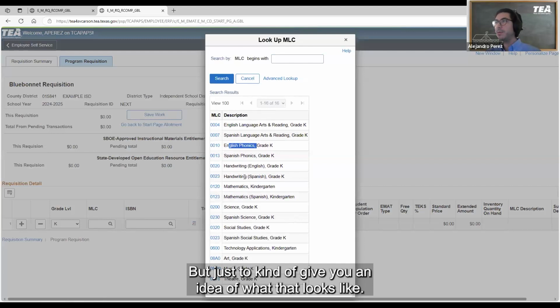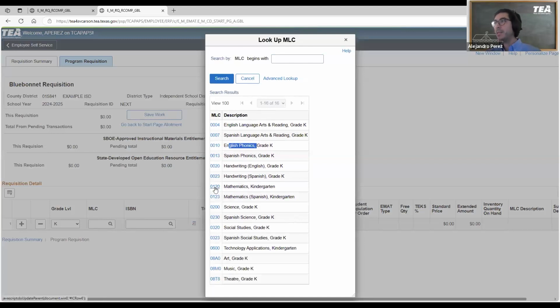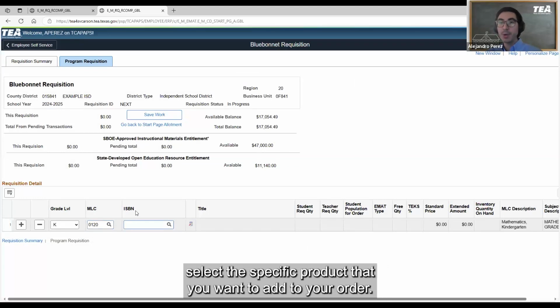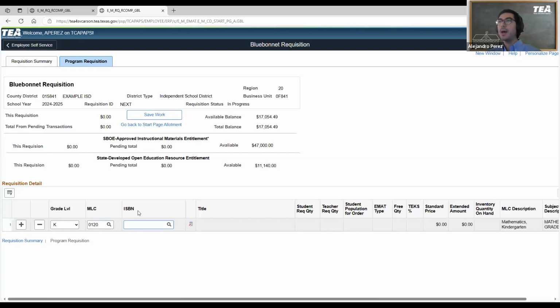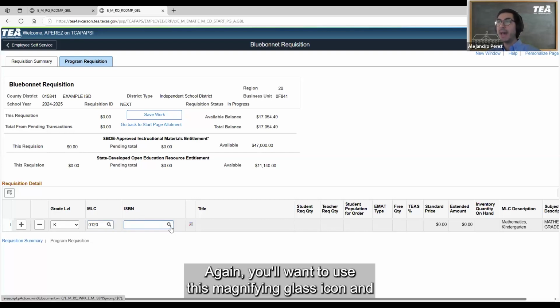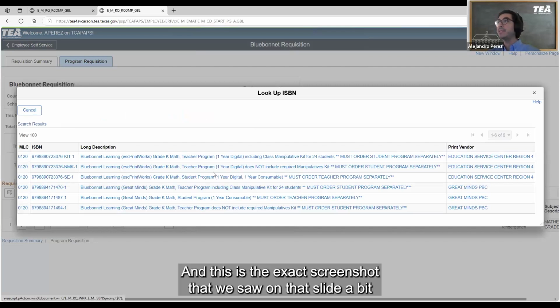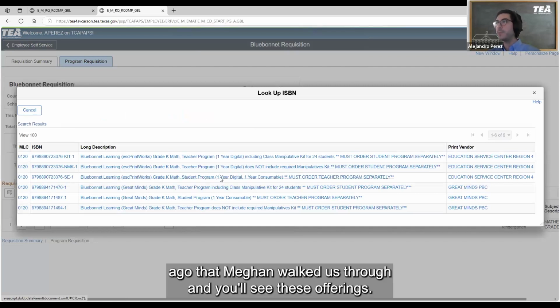But just to give you an idea of what that looks like, let's go ahead and click mathematics. And if you move to the next field that says ISBN, here's where we'll select the specific product that you want to add to your order. Again, you'll want to use this magnifying glass icon, and you'll get another pop-up box. And this is the exact screenshot that we saw on that slide a bit ago that Megan walked us through.